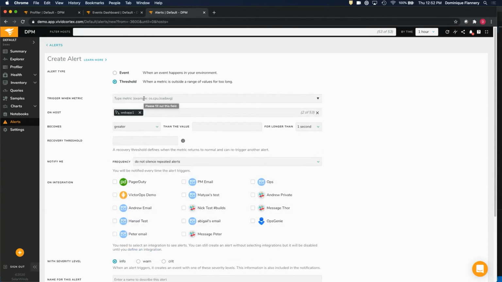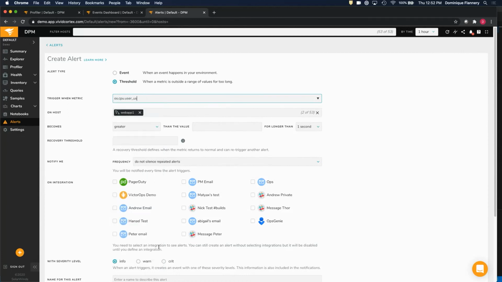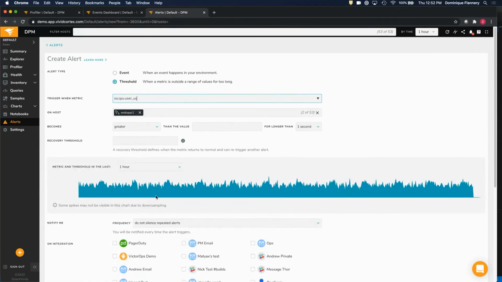So the first thing I'm going to do is select a particular host to look at. And then you can alert on any of the tens of thousands of metrics that we capture. And just because I'm sure everybody's used to setting up alerts on CPU, I'll work with that here. So now what you can see down here is the actual data, the metric for this host, historically. And you can look at that by hour, by day, 7 days, or 30 days.